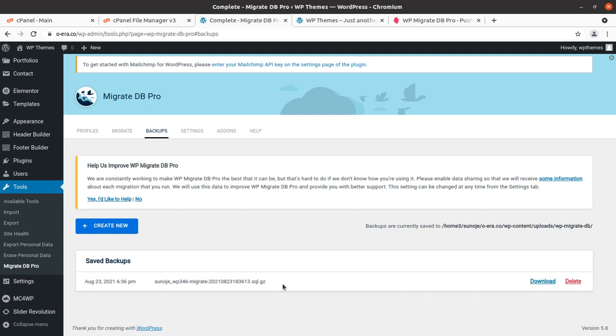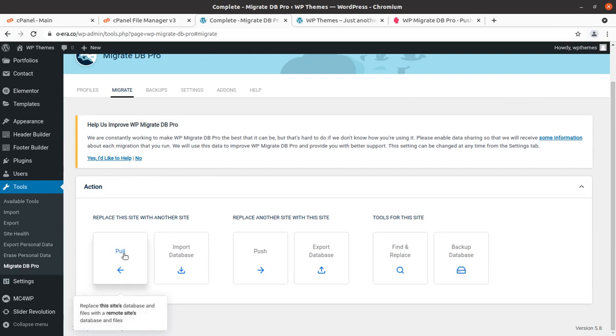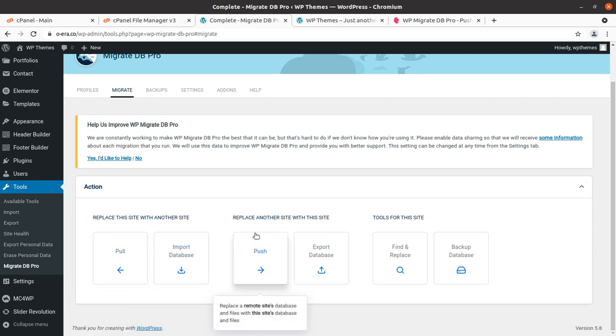So this plugin has an added advantage that without accessing the cPanel you can take the backup of the database. It is also very good. So it is also important to take backup of database from time to time, and we have the complete database here, and we can simply download the database just in case it is required. And now it is the screen for migrate and replace this site's database and files with a remote site database, pull. So replace another site database.